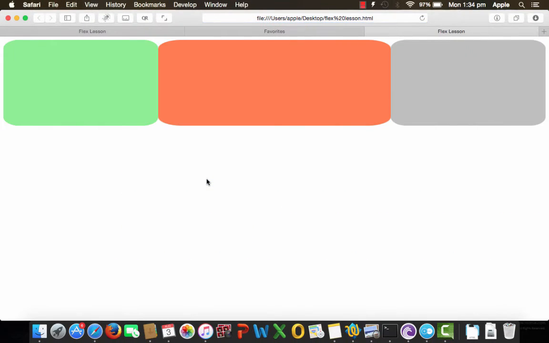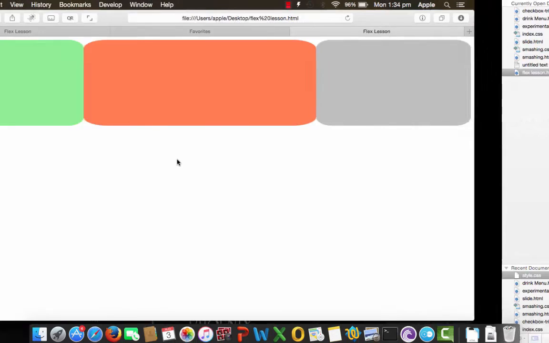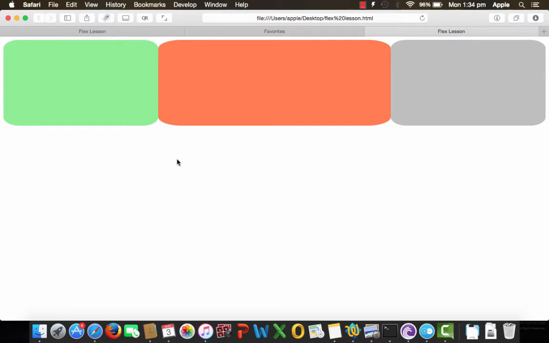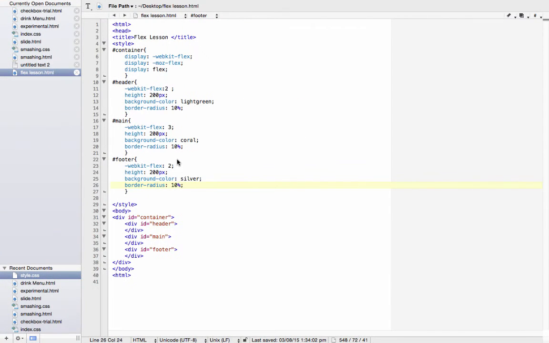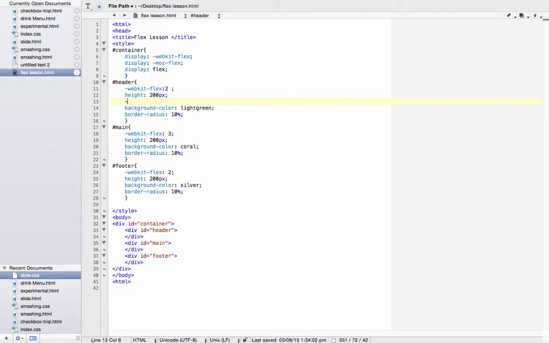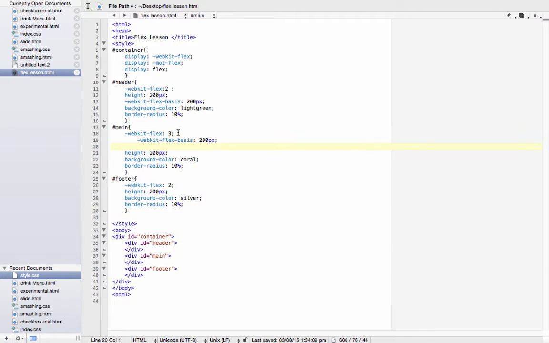10%. Okay, so now it looks much better. And we can now give a width also using flex basis. Flex basis is used to give width. Flex basis to each of the child items, I'll give a width. I'm giving a width of 200 pixels. So I'll copy this and give a width to each item as 200 pixels.